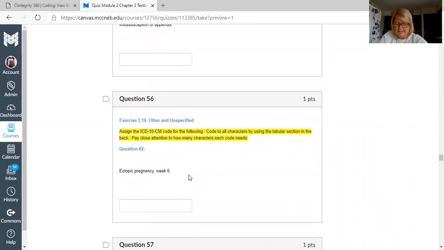Ectopic pregnancy, week 6. Now this one is a little complicated, the pregnancy codes, because sometimes we have more than one code because we have more than one thing to actually declare or tell them about it. So ectopic pregnancy, so we're going to go to pregnancy first in the index section, and the pregnancy section in the index section is huge. Okay, so we're going to go pregnancy, and then we're going to go, let's see if we can find it under complicated. So pregnancy down to complicated by, and then we want to see ectopic and see if we can find it.